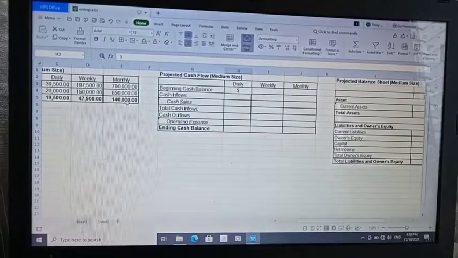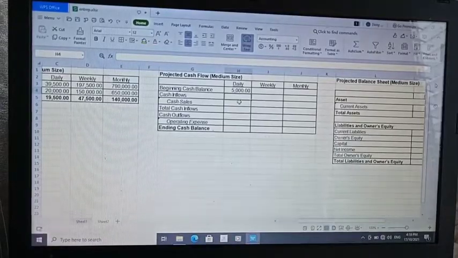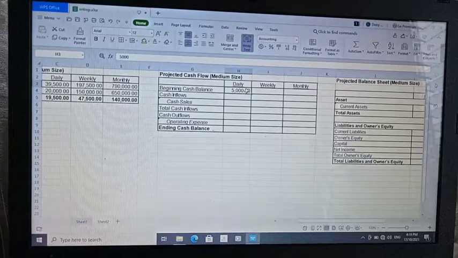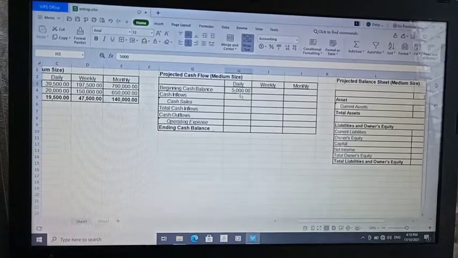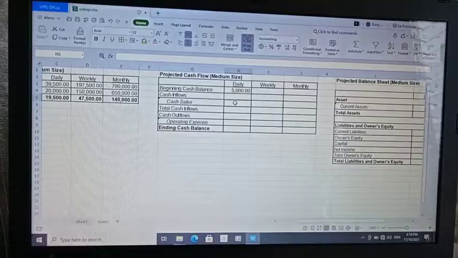Okay, so let us assume that the money you used is 5,000 to operate your business. Okay? So, to operate your business. Now, the beginning cash balance is the amount you used to start your business. It can be lesser than this, okay? It can also be higher. It depends on the business you are putting up.